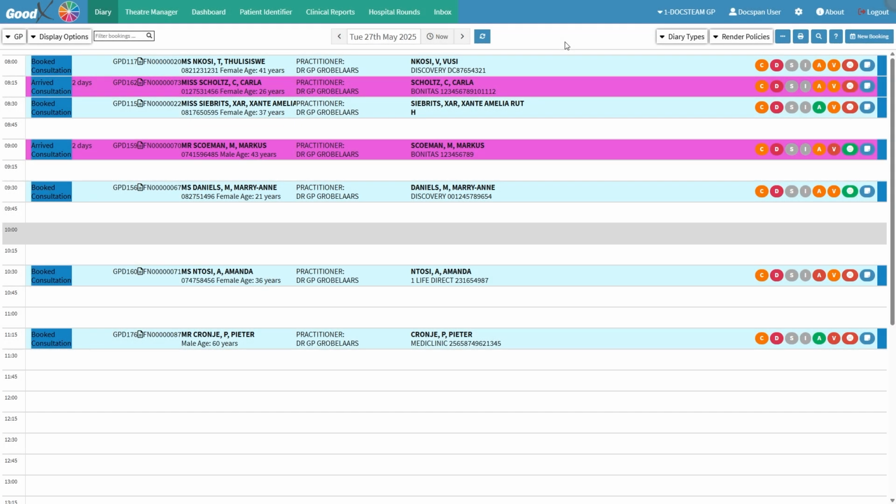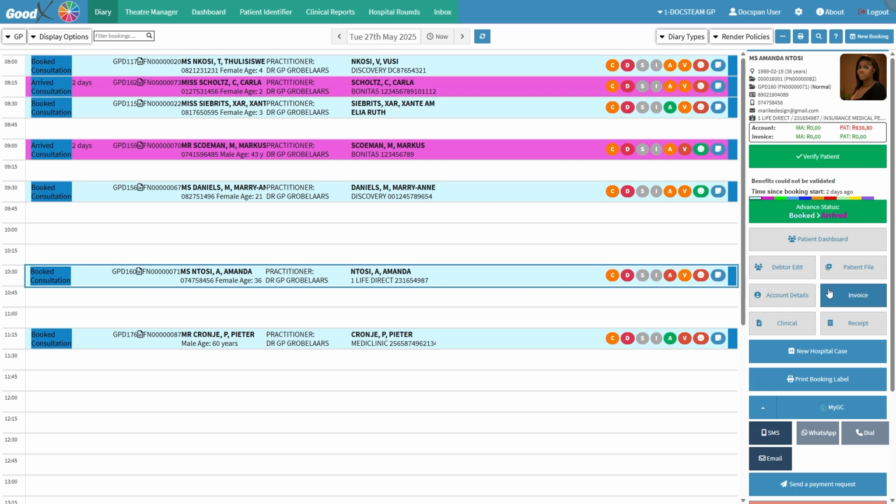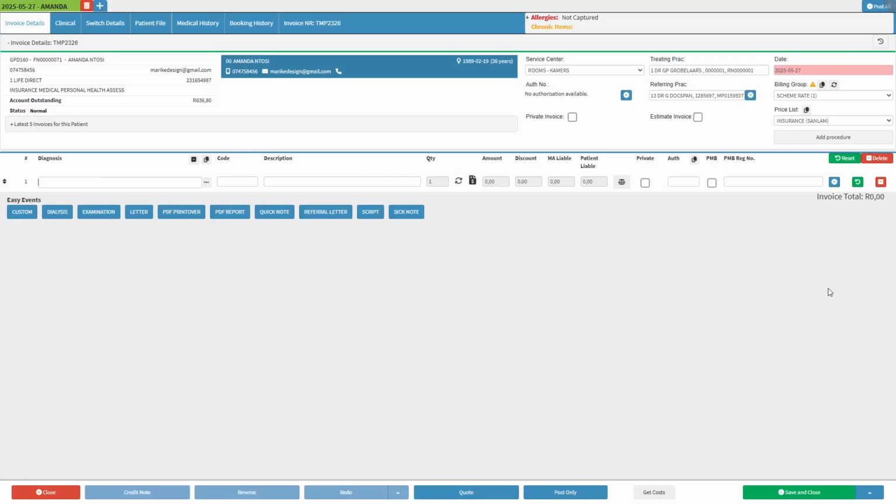On the diary screen, click on the booking for the desired patient. On the patient's diary sidebar, click on the invoice button. You'll now see the invoice screen.